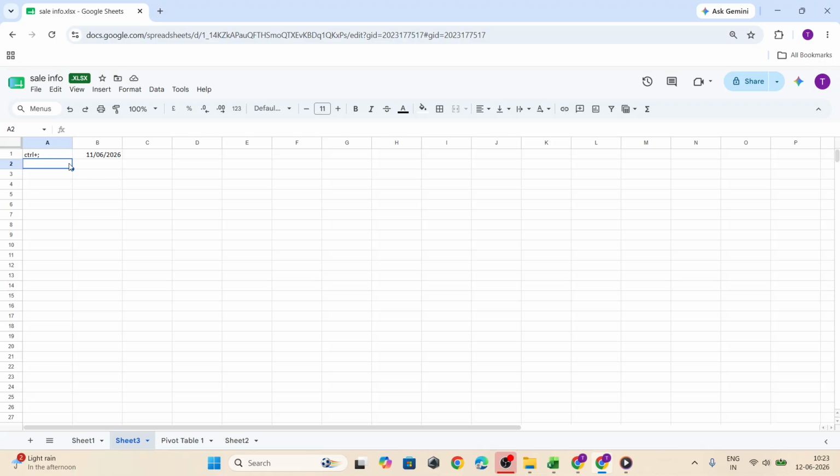Next, let's look at how to insert the current time. Again, begin by selecting the cell where you want the time to go. On Windows or Chrome OS, press Ctrl, Shift, and semicolon together. On a Mac, press Command, Shift, and semicolon. This inserts the current time directly into the active cell. It's a great shortcut to use when you want to record the exact time something happened or when an entry was made.